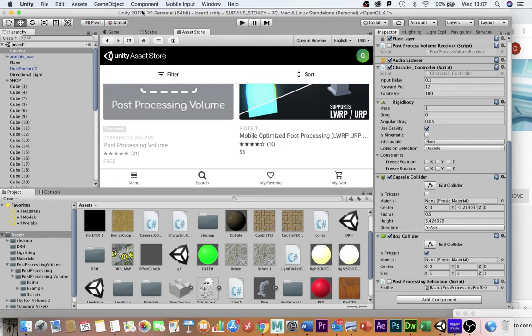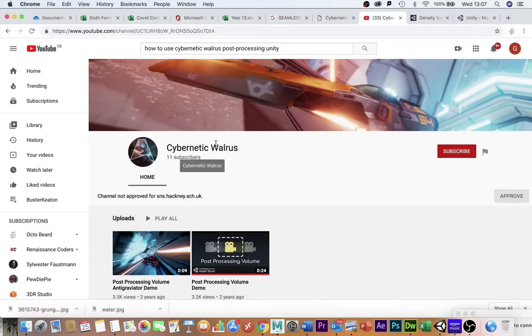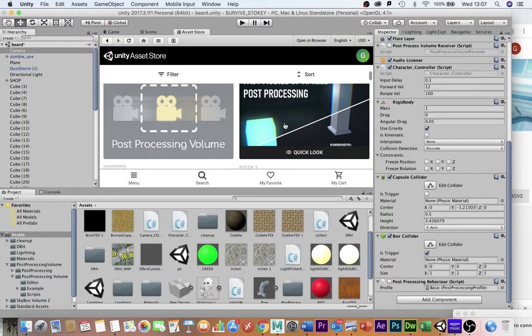And it supports Unity 2017. As you can see, we're still a little bit behind here. It's the one by these guys, Cybernetic Walrus. So if you're downloading it and you want to follow along, then you can do exactly what I do. But ultimately, what I'm going to be talking about today is more what post-processing is and why you need to think about volumes in order to use it.